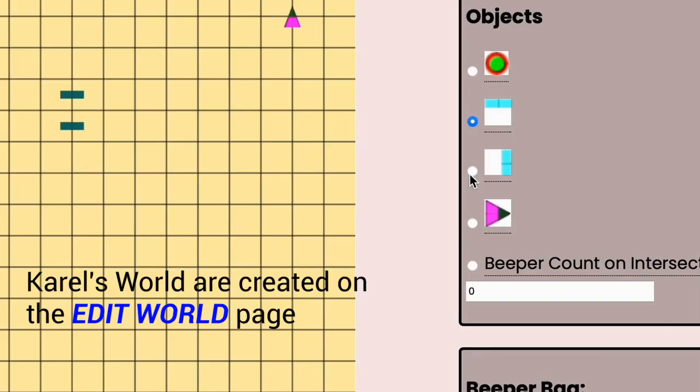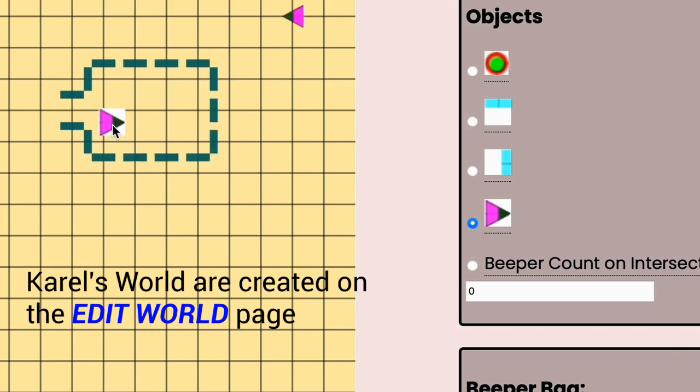For every program we write for Karel, there must be a world set up and initialized in our simulator. The Edit Robot World page is used to perform this task. On the screen, you see a simple world being assembled.